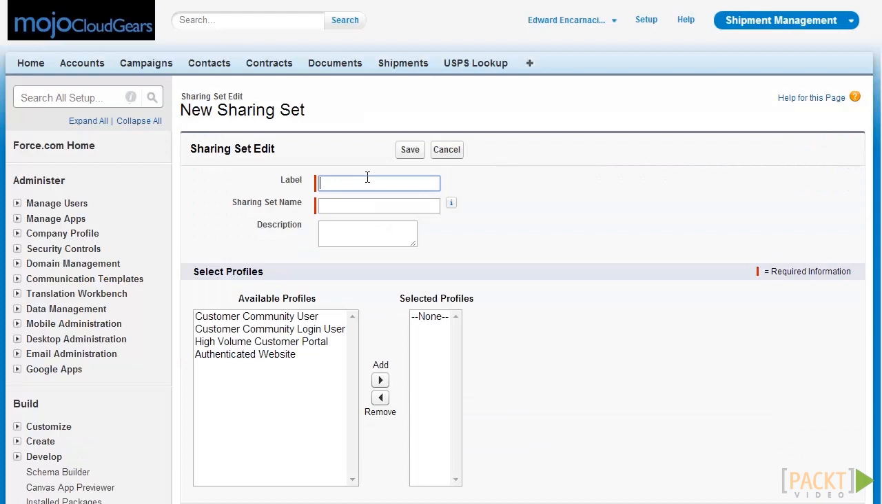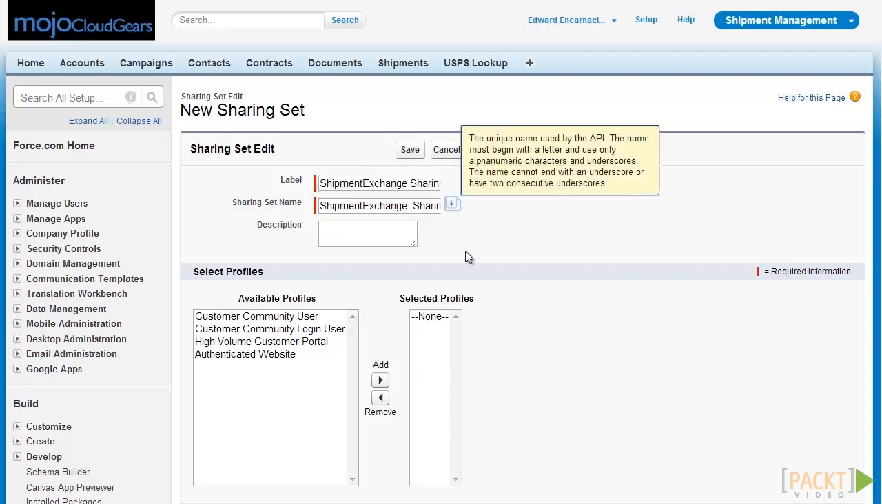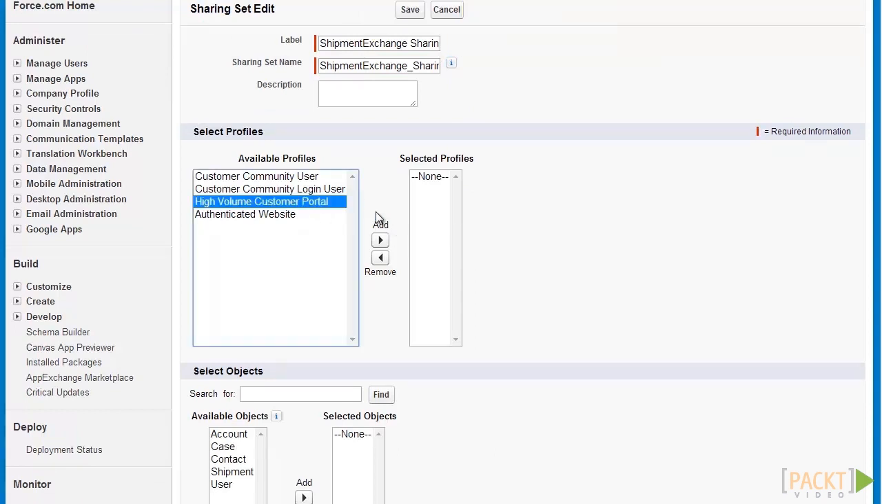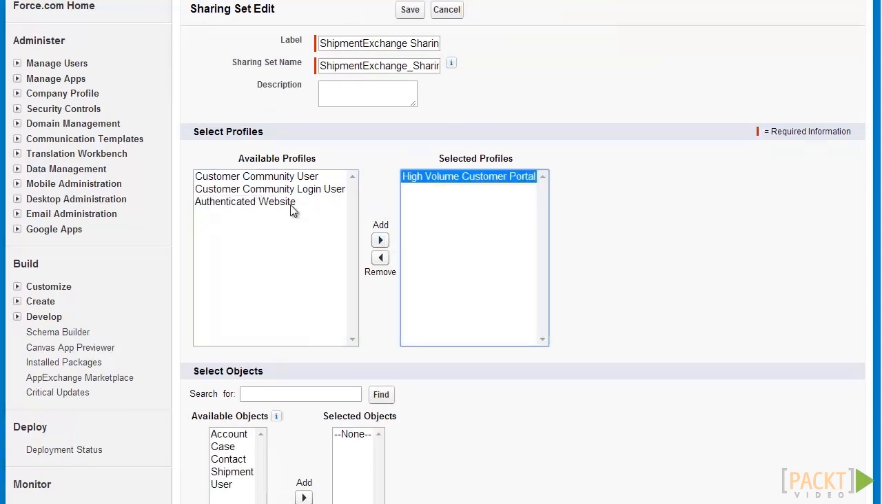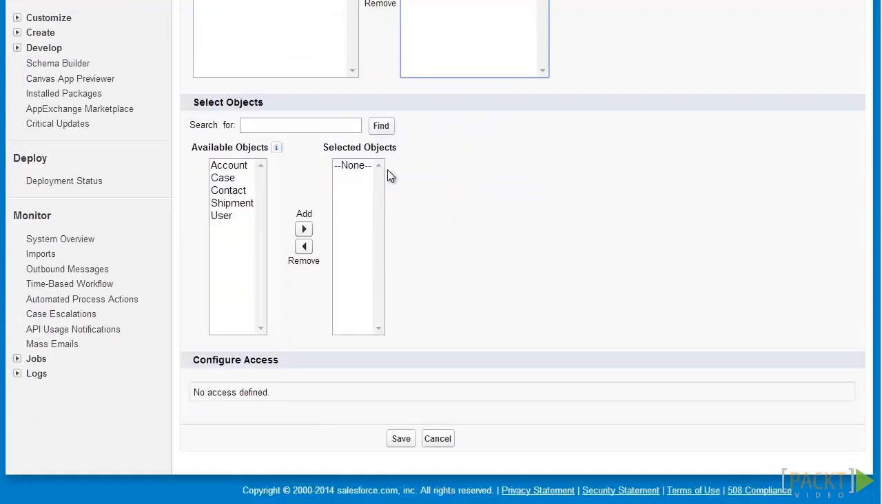First, let's enter the name of our sharing set. We will call it shipment exchange sharing set. And we're going to add the profiles that will be included in the sharing set. So let's click on high volume customer portal user and authenticated website as well. From here, you can select all of the available objects to be included in the sharing set. As you can see, we have a few available objects in this select object section. This means that only this particular set of objects have a lookup to either an account or a contact record.